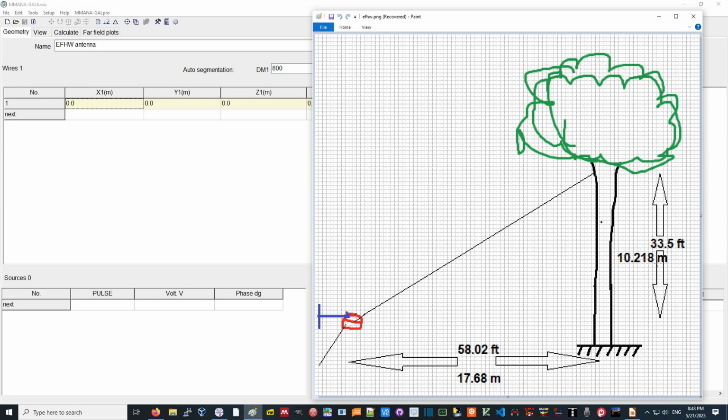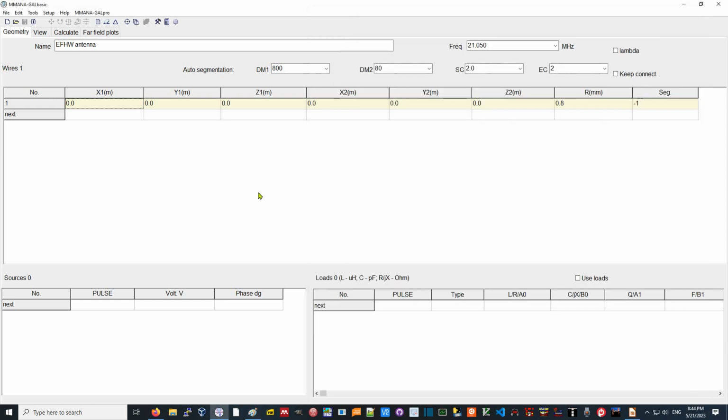And 67 feet comes down to 33.5 in height and 58.02 feet in displacement in the x direction. You're just using Pythagoras' theorem to come up with these numbers. Again, MMANA GAL uses meters. That's the M over here in these values. So I converted 33.5 feet to 10.218 meters. Similarly, 58.02 feet comes out to be 17.68 meters. So let's go ahead and enter these values and see where we are.